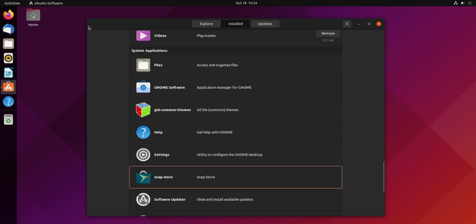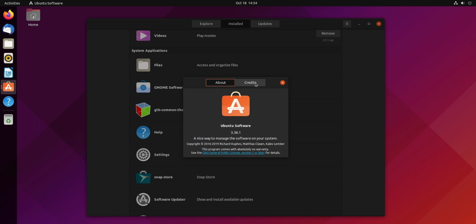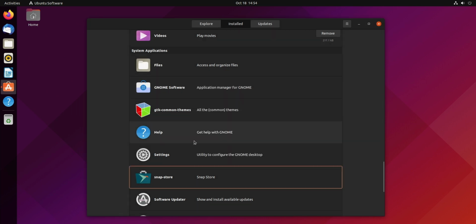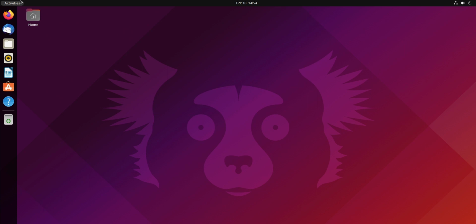And then, do we have a settings? Let's see here, about. Yeah, so this looks like it's still based on GNOME Software. It's very similar to GNOME Software. And there you go. So it does seem like we've got some stuff in there.